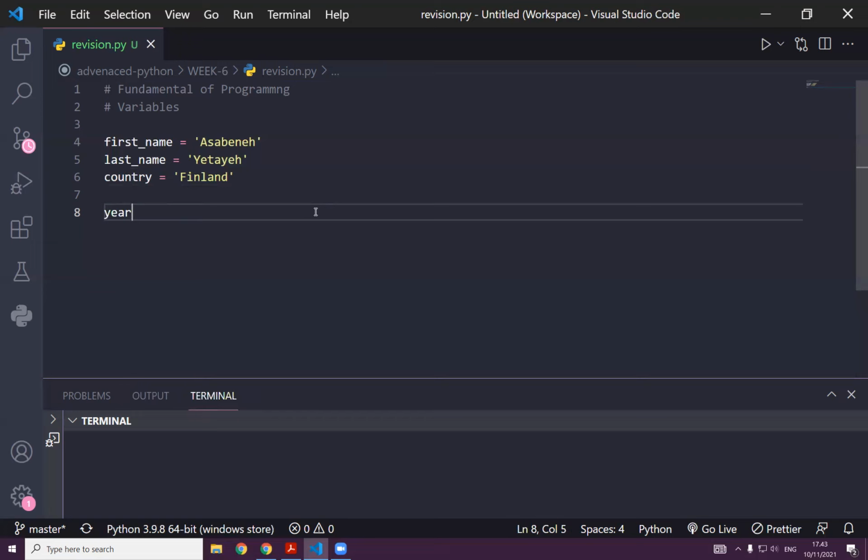So for instance, year, this is valid. Year, this is a valid variable name. Or maybe current year. This is still a valid variable name. This is also valid, but this will not be valid. It's not valid because it starts with a number. So this is the minor difference you have to consider whenever you declare a variable.